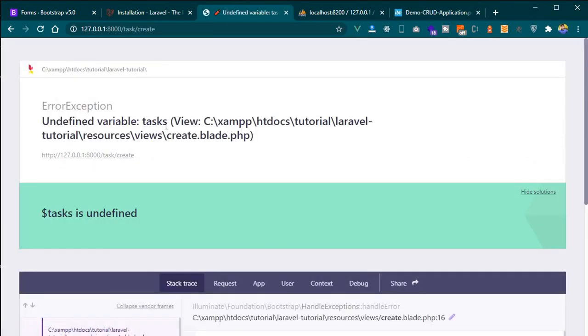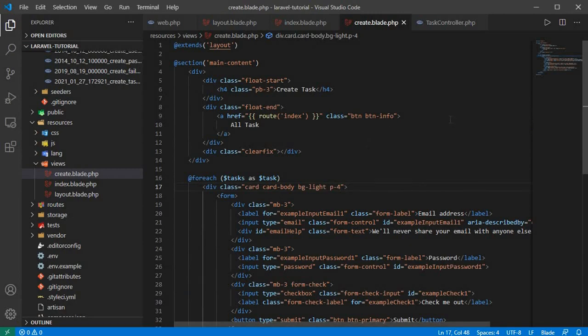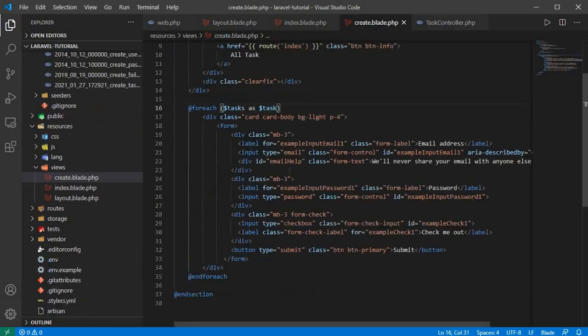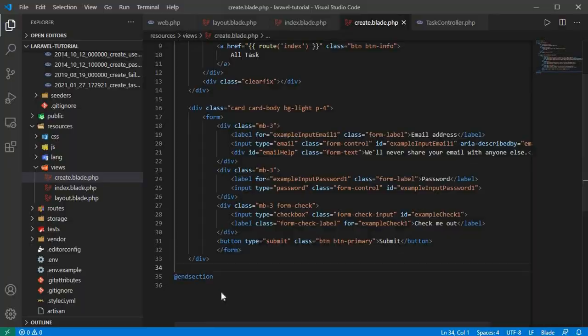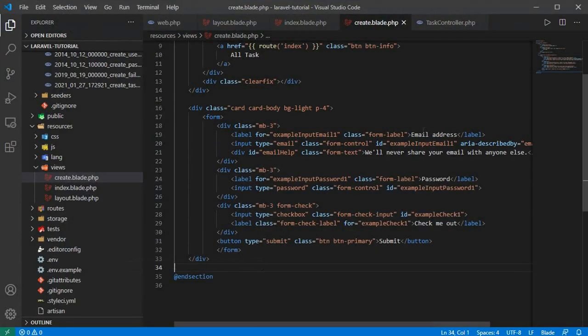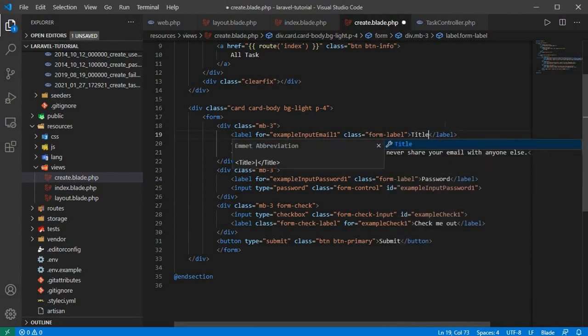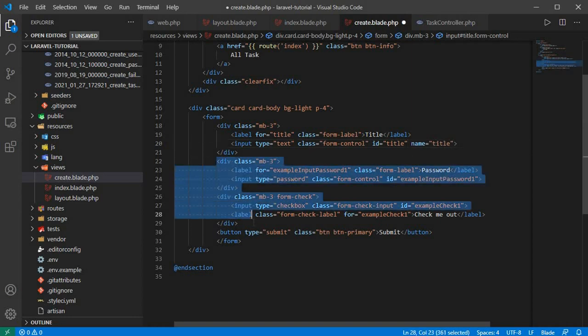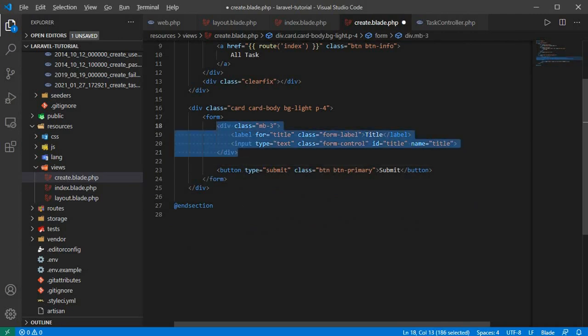Okay, save and check, refresh and create task. Oh, this is tasks, some error actually. Task controller, I'm going to show, sorry, it's in foreach, it will not be in foreach, it's a single task. Refresh. Okay, so this is a nice design, create task, that's good, but we will have to change this. The email address will be title and this will be for also title. We don't need any more help. It will be text, no need for this email help. And definitely for PHP we need the name, title input name. Okay, so this is title, and Alt Shift F to organize it, duplicate.